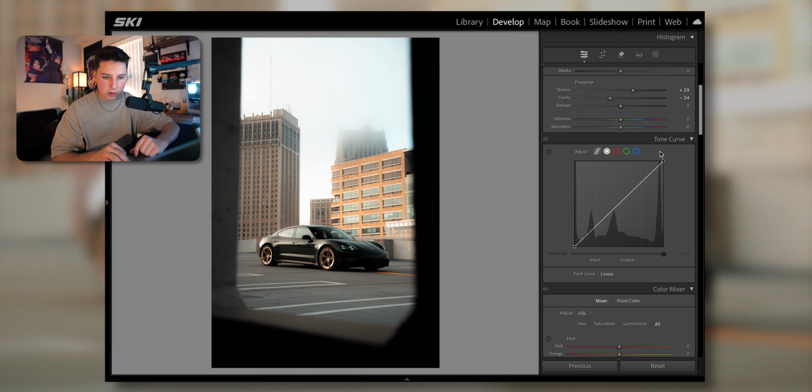Now the next thing is my tone curve. I'll go to this little spot in the tone curve. I'll select a point there, a point there, and a point there. So what that does is it creates 5 different points where you can manipulate your shadows, your midtones, and your highlights all within the tone curve.